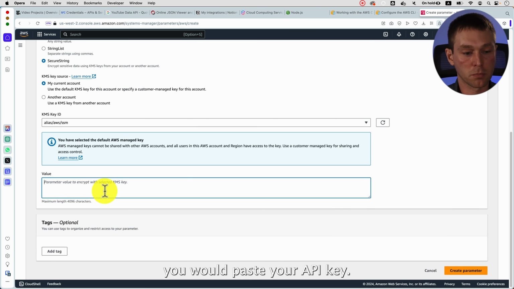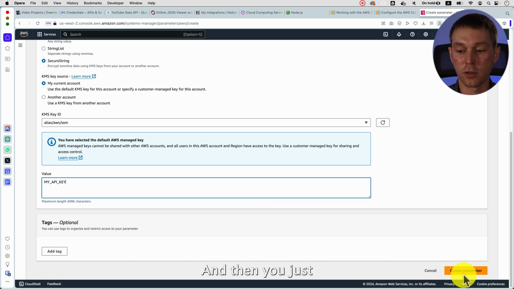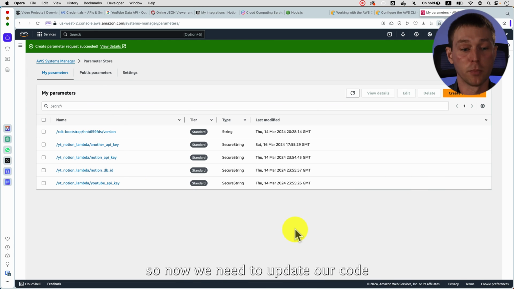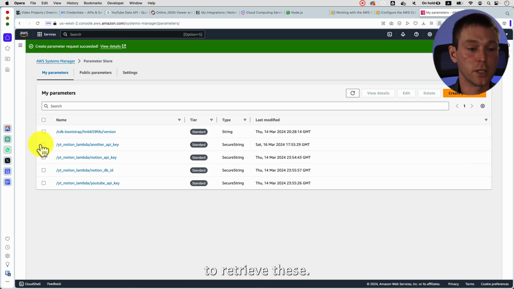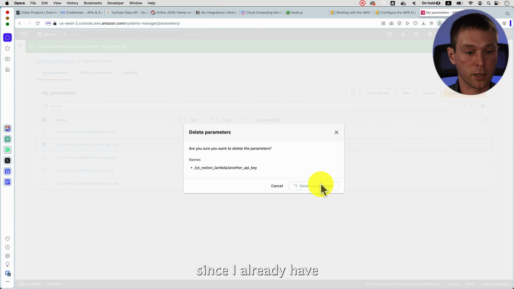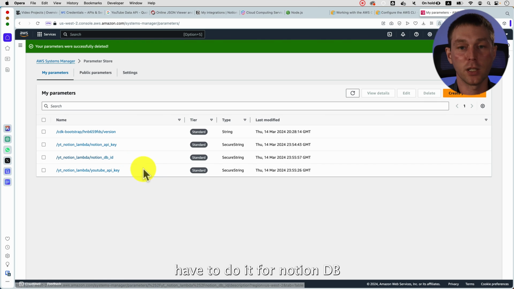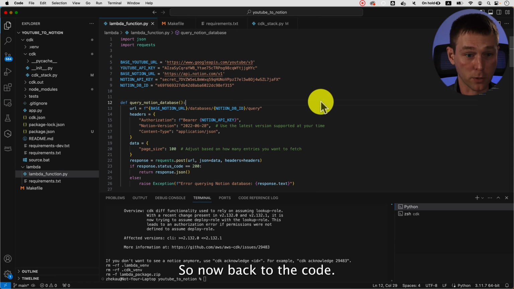And then here you will paste your API key, and then you just click create parameter and it shows up on here. So now we need to update our code to retrieve these. I'm going to delete this since I already have the ones created, but basically you do this for your Notion API key, Notion DB ID, and YouTube API key. I guess you don't necessarily have to do it for the Notion DB ID and can just hard code it. So now back to the code.